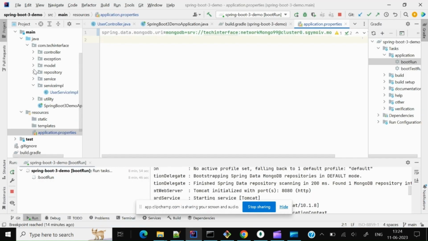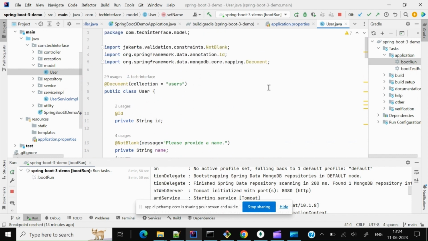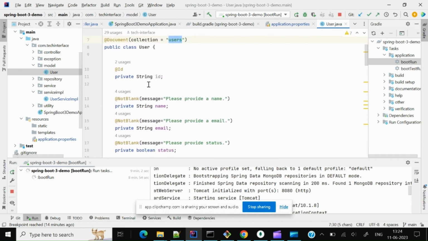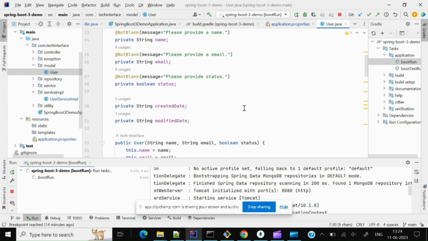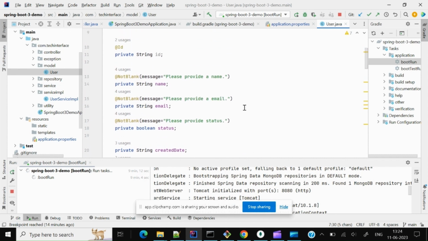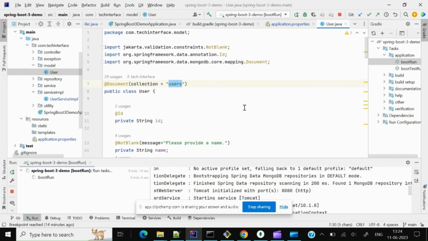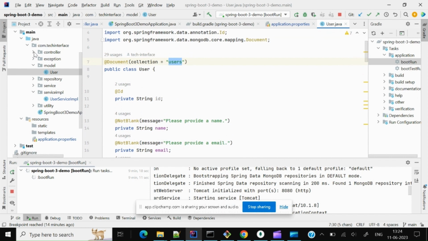Let me open the user model to go through the initial changes. I added it as a collection named user. Given as an index is the ID, and the name, email and status are not blank, and there are created date and modified date for audit purposes. It's a very basic, simple example of a model where you will be using details like name and email and other things. So let us go to the controller.